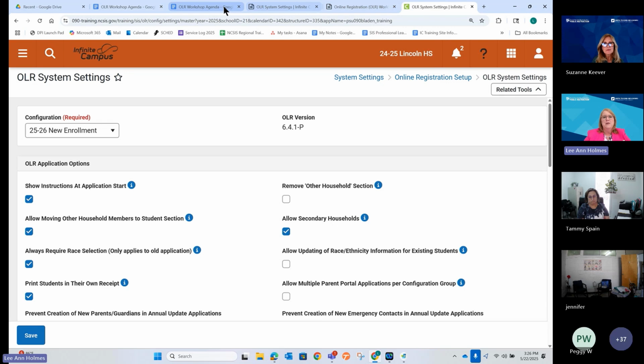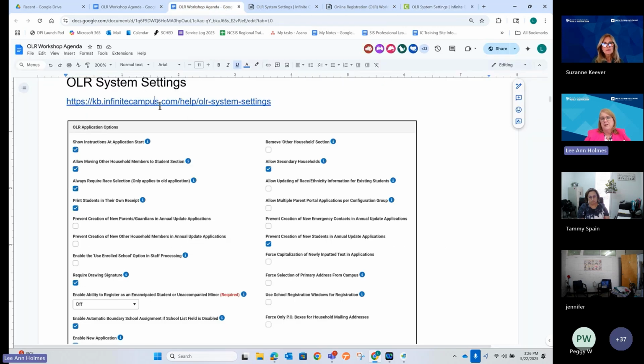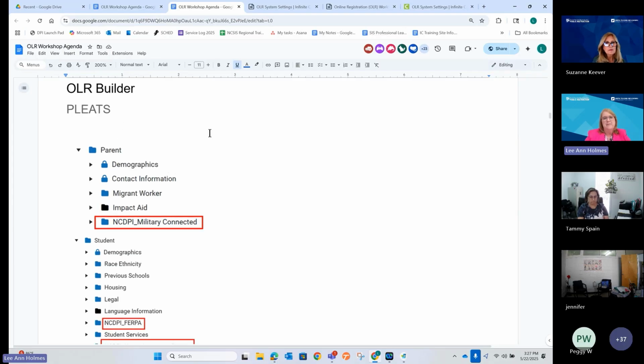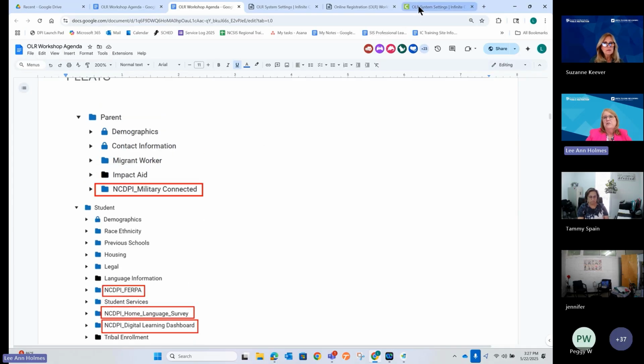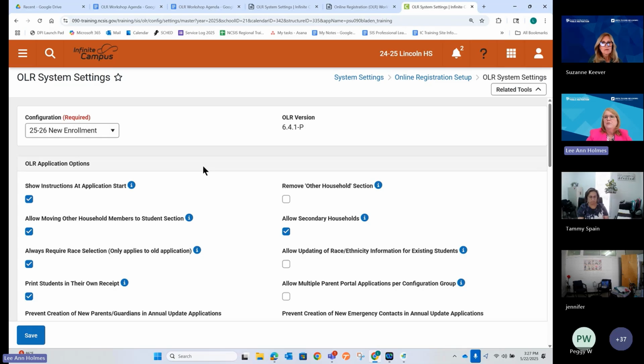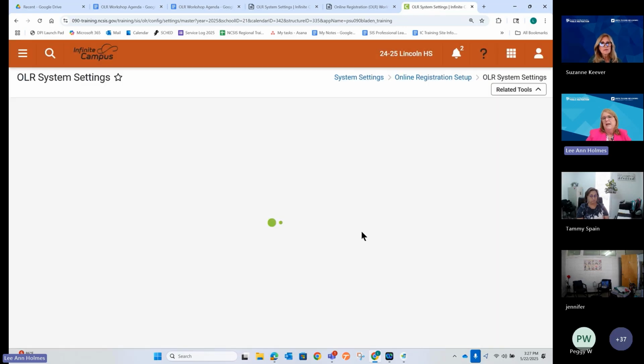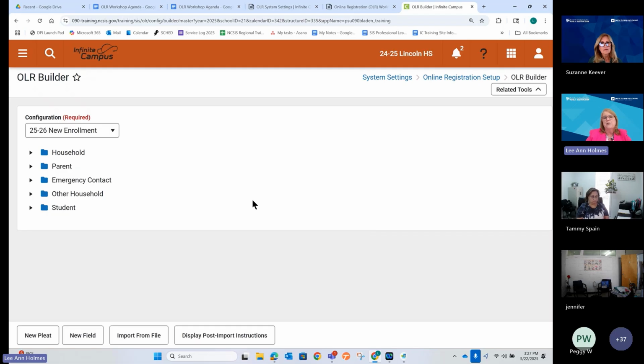All right, so let's go on. And that's the settings part. There's a link to it in the document. So the next part I want to show you are the pleats. The pleats in your OLR system, where you get to those pleats is in your related tools. I have my 2526 selected. I'm going to go to what's called my OLR builder. And the OLR builder is where you are going to spend most of your time.